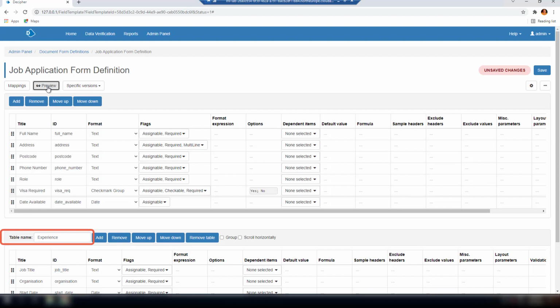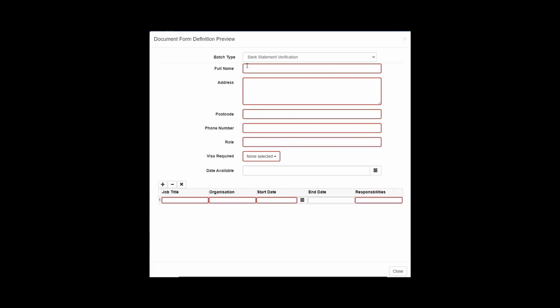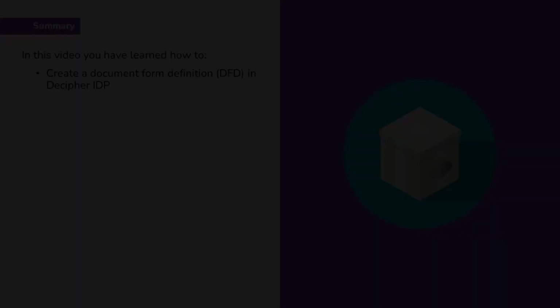Now, if we go back to the top and click Preview, we can have a look at what our form is going to look like. So you can see here, we've got red lines around all the fields that we've designated as required. In our Visa Required field, notice the dropdown contains yes and no, the options we put in our checkbox group. Calendar icons appear for our fields where we selected date. Notice below we have the first row of our table. Click Close to return back to our document form definition screen.